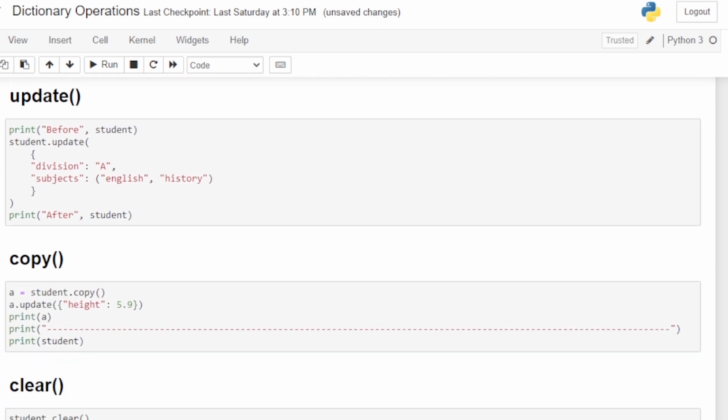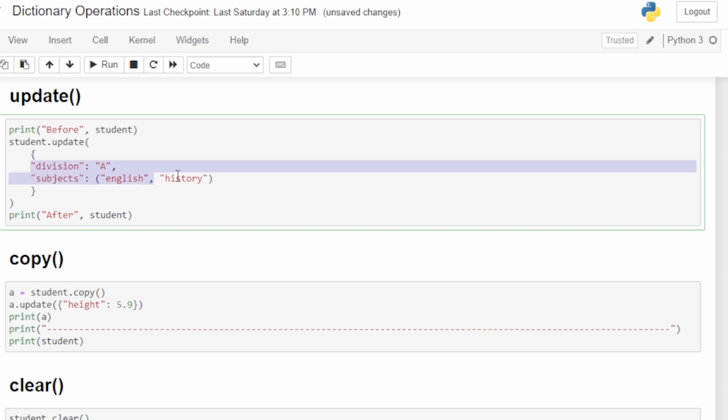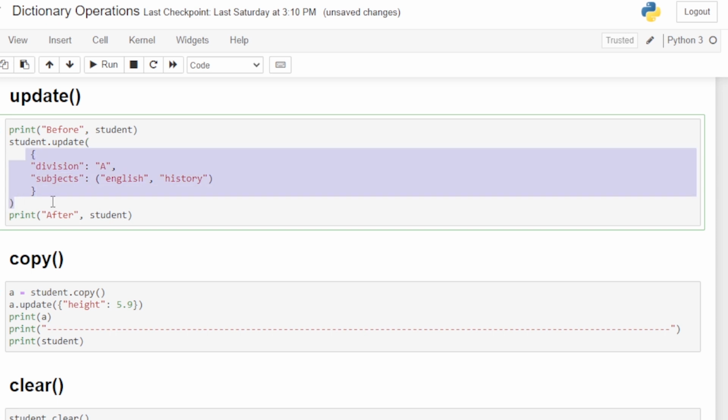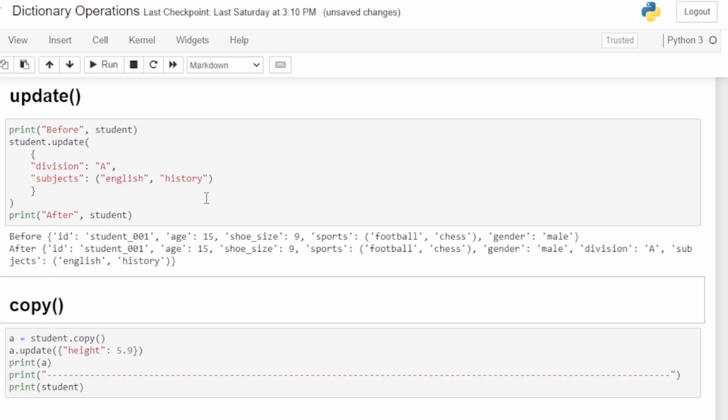Now let's move to the update method. The update method is also used to create new key-value pairs in our dictionary, but in the update method we can create as many key-value pairs as we want in the dictionary. If we want to create these two key-value pairs in the dictionary, what we will do is just say student.update. In the open bracket, we will provide that particular dictionary that we want to update in our original dictionary. So we want to update the student's division and then we want to update its subject, which has the tuple value. And we can perform this operation and you can see the results.